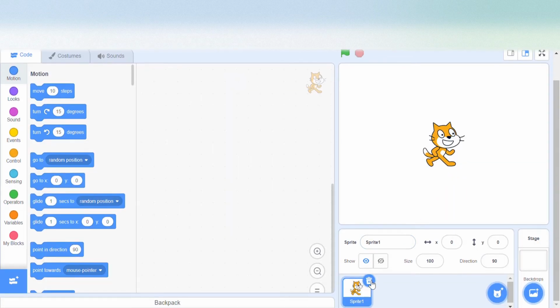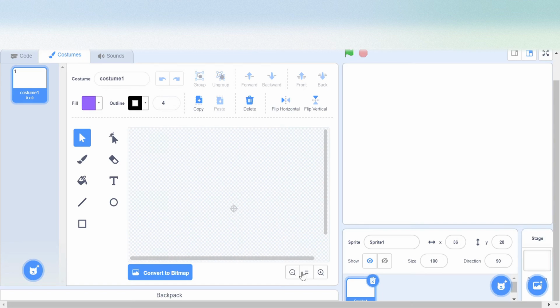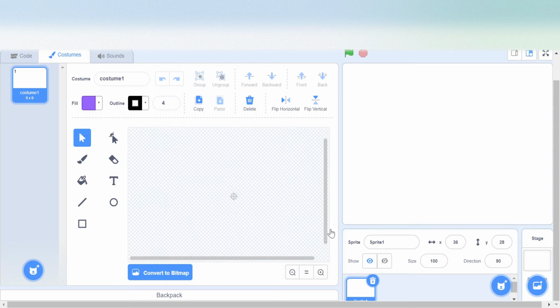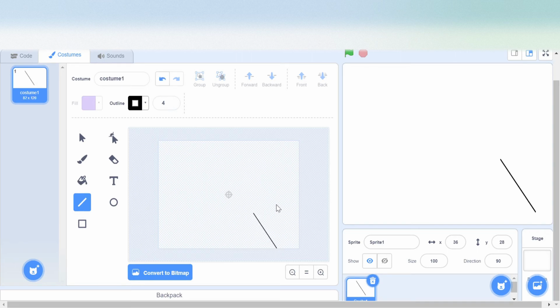We don't need the Scratch cat, so we can delete that. Then we can paint a new sprite, which is gonna be our hand. We can just zoom this out a little bit, and then we can put a line here, then a line here, so that it looks like you're in first person. Line here, and a line from here. This is gonna be your blocky hand.